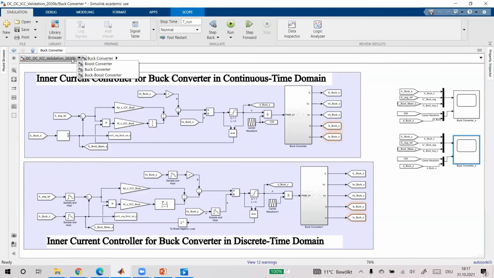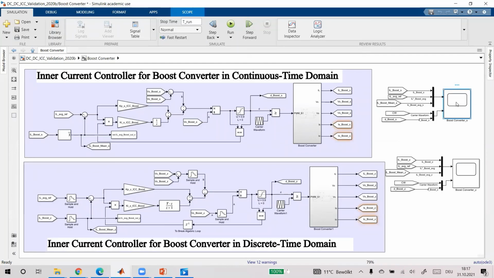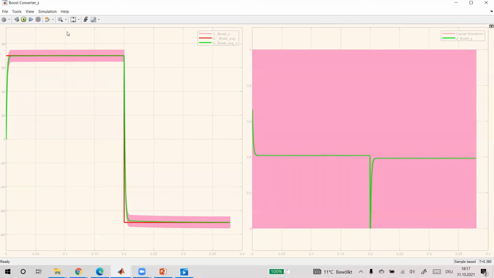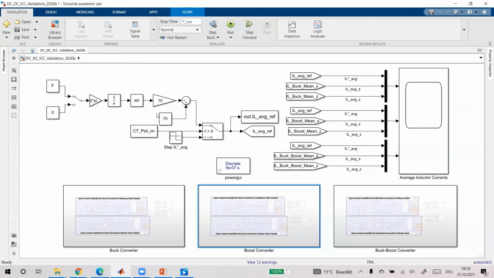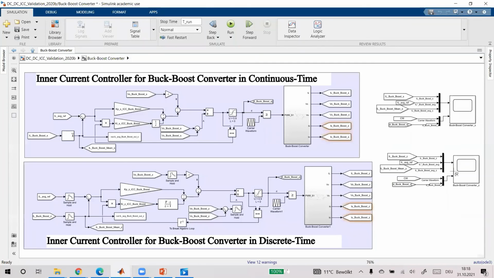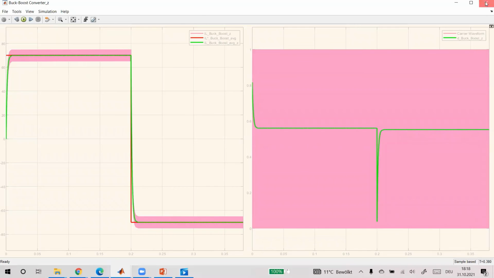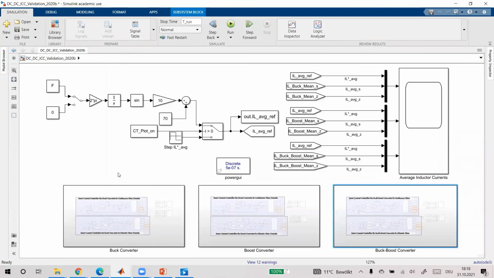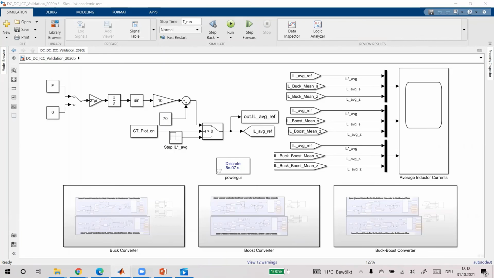This is for the buck converter, and you can open the same thing for your boost converter and see the signals for both continuous time and discrete time implementation. This is for the boost converter, and in the same way you can go back and look into the buck-boost operation. I would leave some work for you: you should go through this model very carefully, and then you can see the importance of each implementation which is being done.